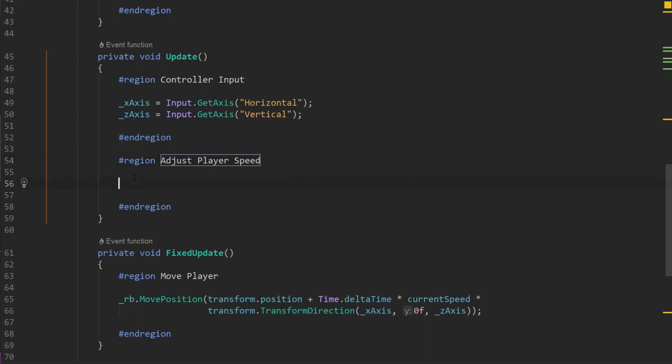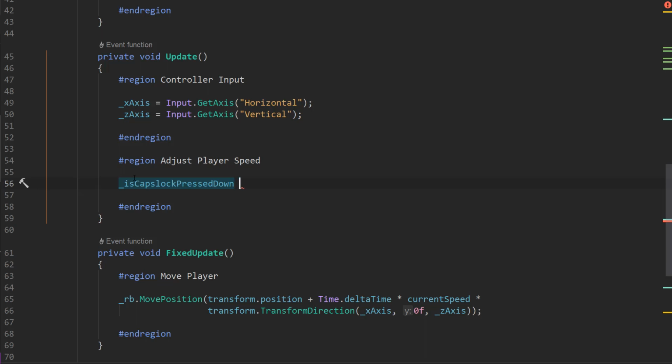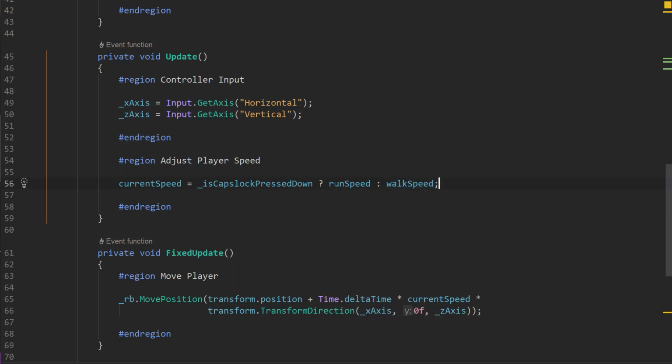All right, and here what we want to do is we're going to say that we can use the shortcut. You can say underscore isCapsLockPressedDown. If it is, then our current speed, right, should equal. So if it's pressed down, then we should actually run, and if it's not pressed down, then we should be walking. All right, so we can change our speed that way. So let's go ahead and try that out.